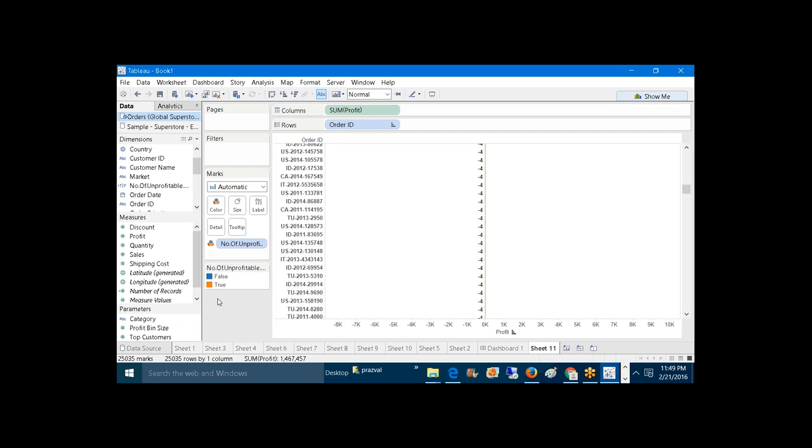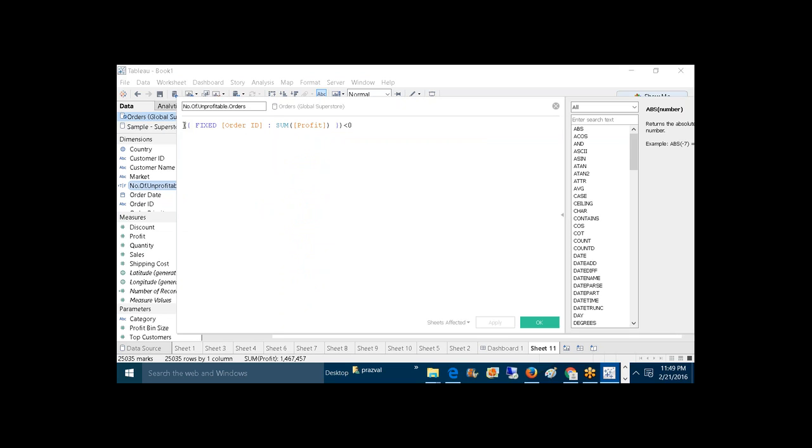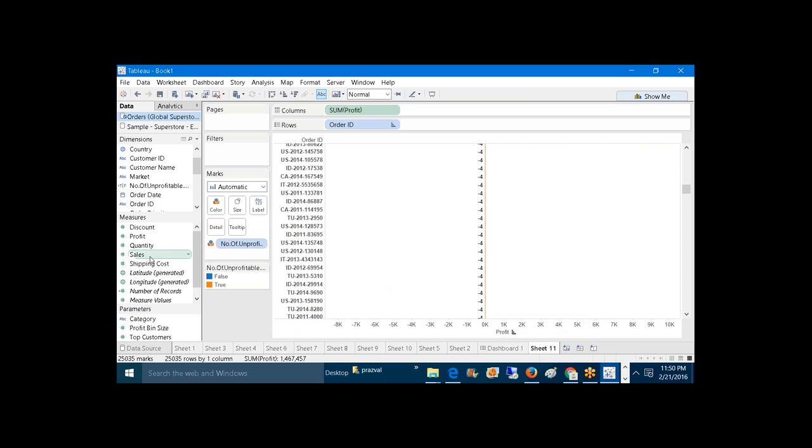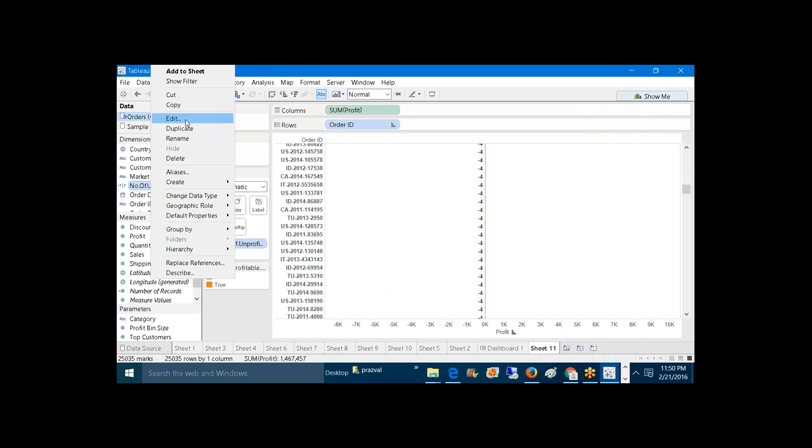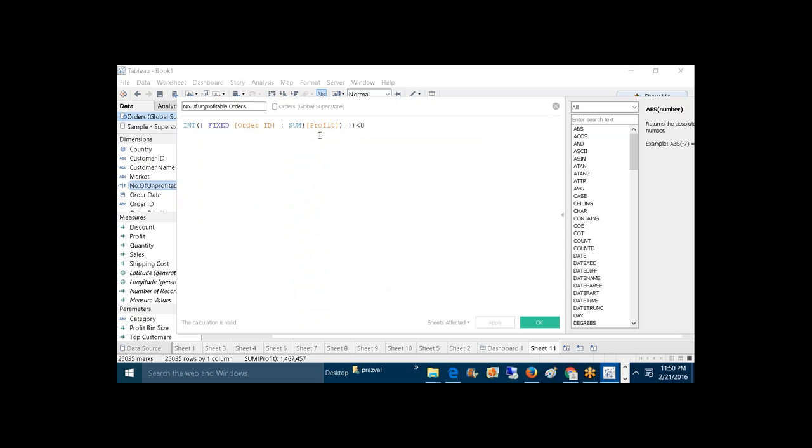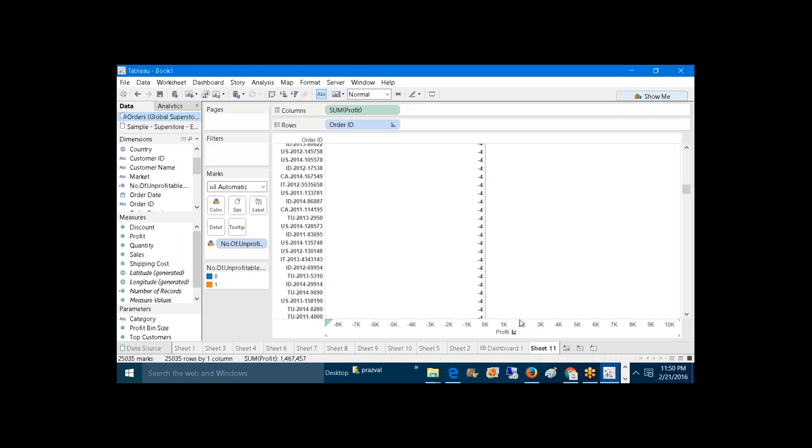So how to convert the true false to zeros and ones? Morning I have told, just take int of it. Oh, not like that, we have to take int with the expression in the brackets. So take int of it, click on apply and click on OK. Now Tableau is giving us zeros and ones.